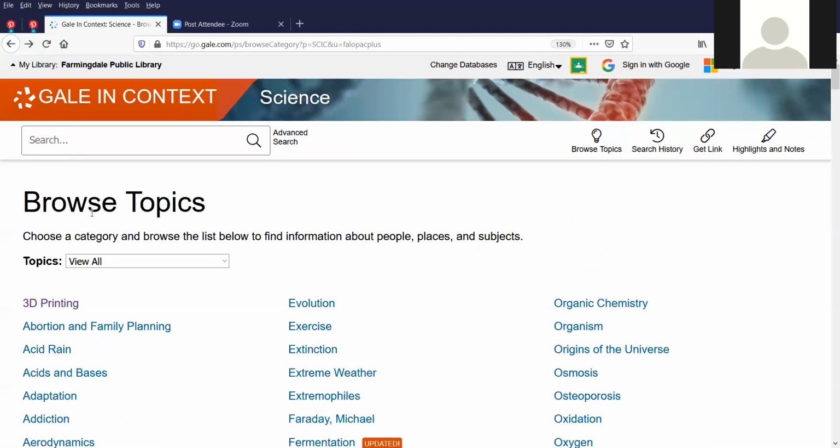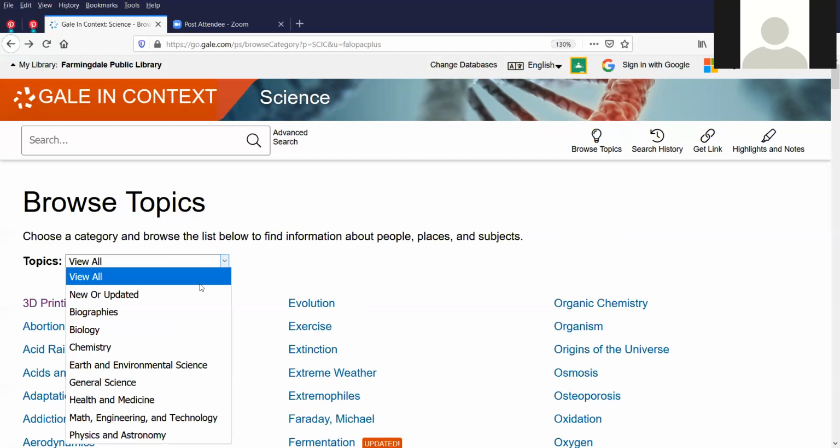So we're back to the Browse Topics page. You can actually filter the topics by, this is where we can view all of them, but you can search by new or updated topics, just by biographies or biology or chemistry or earth and environmental science or general science and health and medicine and math, engineering and tech, and physics and astronomy.